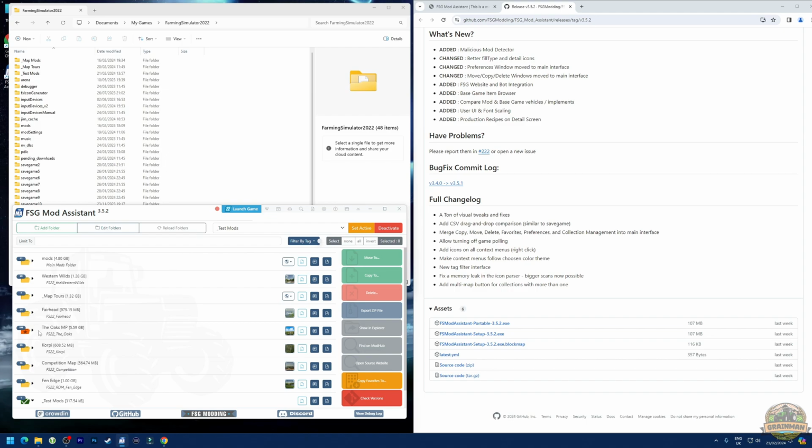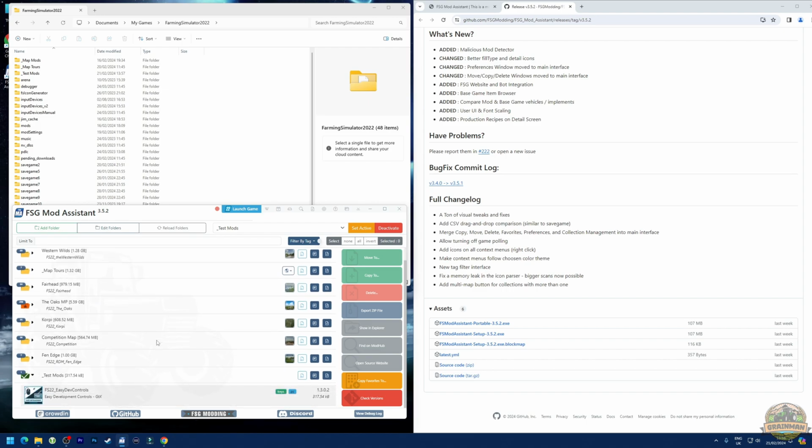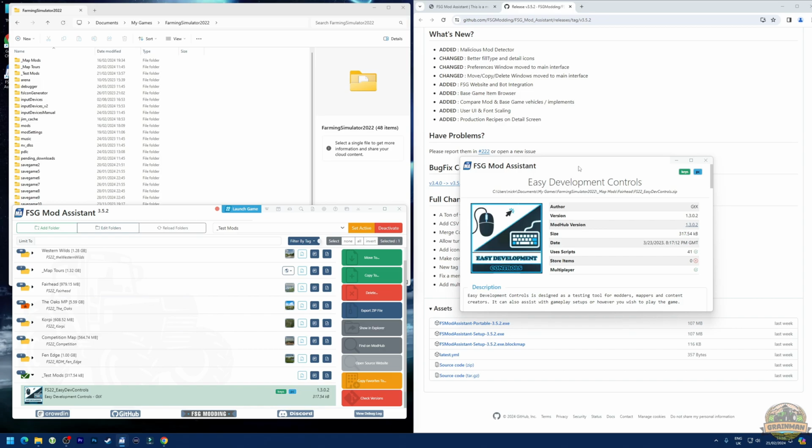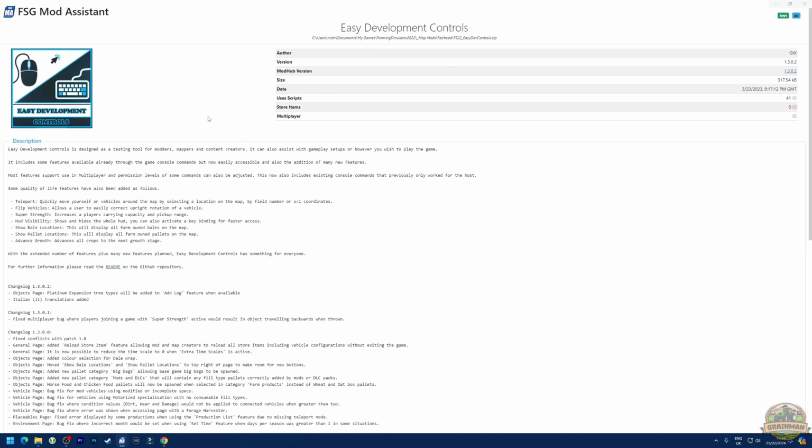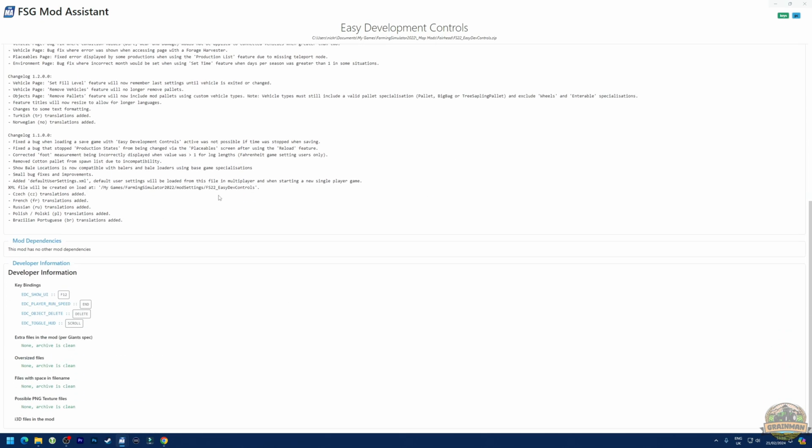better. So what you can do as well from here, let's say we went to test mods, one of the really nice features of this is if you double click a mod, it'll give you an awful lot more details about it. So it'll give you all the description that's in the mod desk. It'll give you a nice table up here of the author, the version, the mod hub version, to see if it's actually in line, uses scripts, store items, multiplayer, etc. Gives you lots of details.